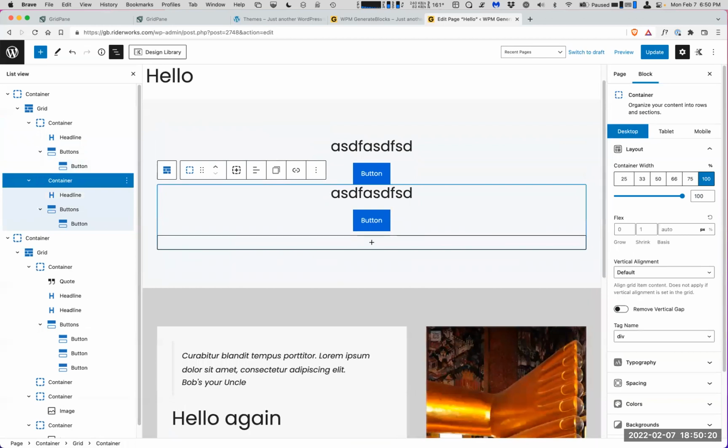Okay, so the first one was yes, you can do that. Yes, you can add, I can put a group in there. I could just stick anything from the WordPress editor. You can mix and match.